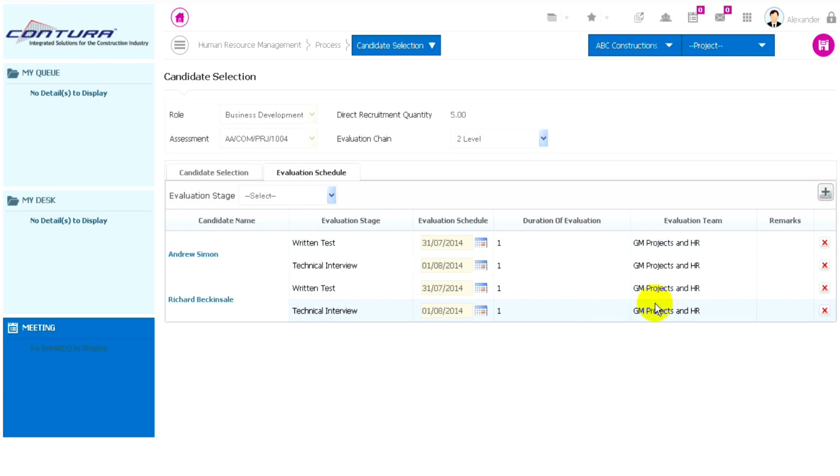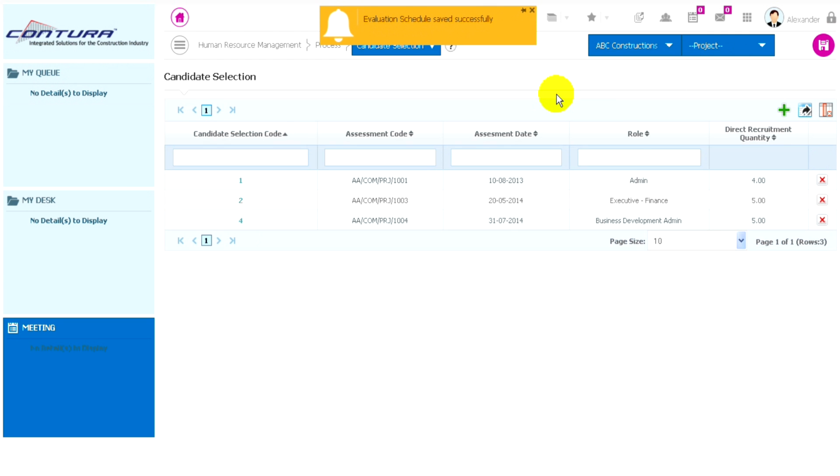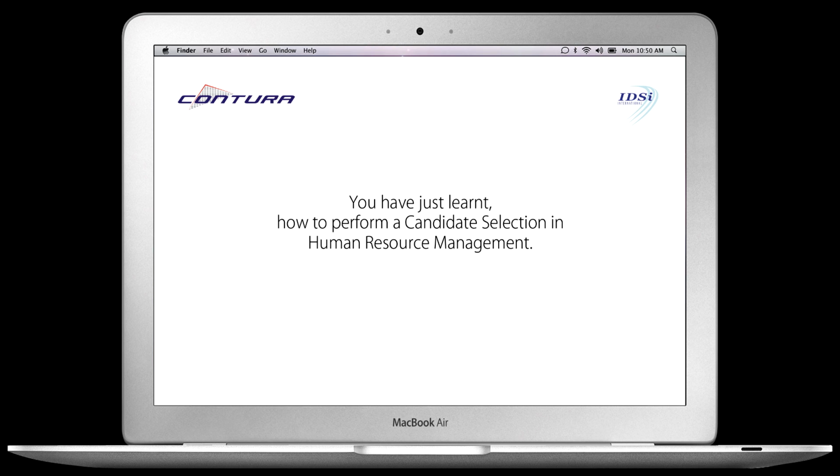The details entered against each candidate will be displayed here. Click on Save to save the record. You have just learned how to perform a candidate selection in human resource management.